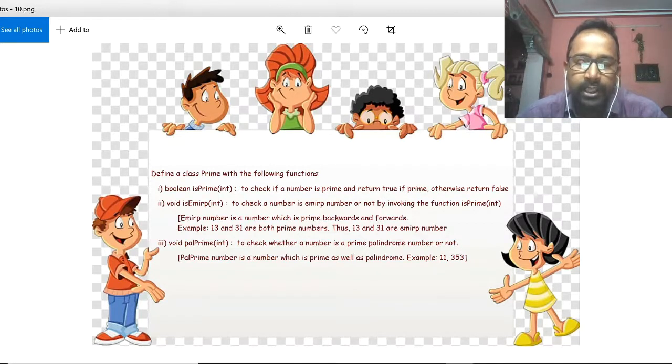The next function is Emirp. This function also takes one integer parameter and checks whether the number is an Emirp number or not. So what is an Emirp number? An Emirp number is a number which is prime and its reverse is also prime. Like 13, its reverse is 31. 13 and 31 are both prime numbers, so 13 and 31 are both Emirp numbers. This function's return type is void, which means the function will not return anything. It will display whether the input parameter is an Emirp number or not.